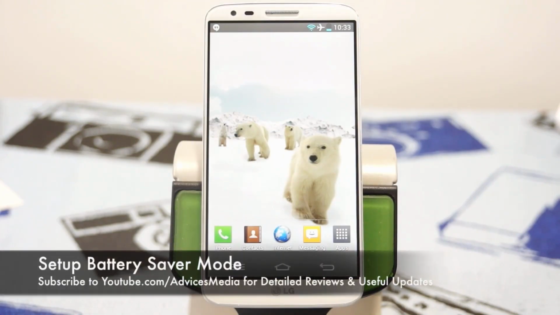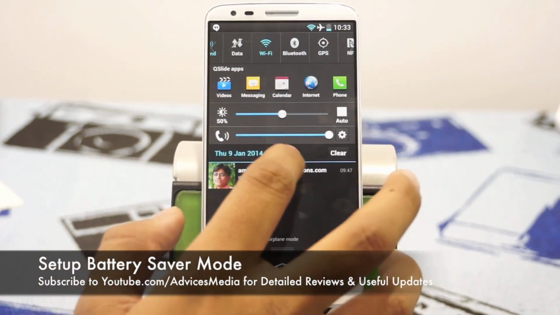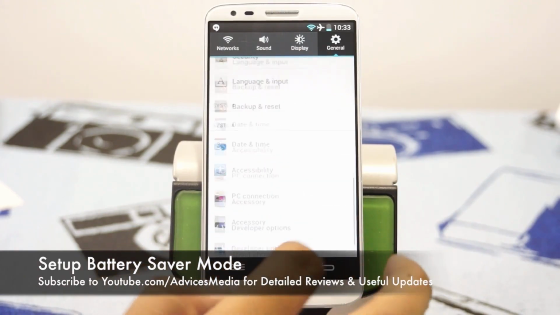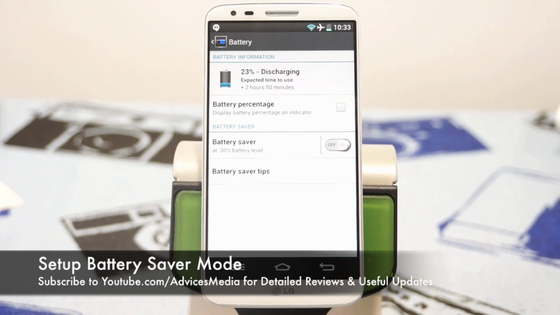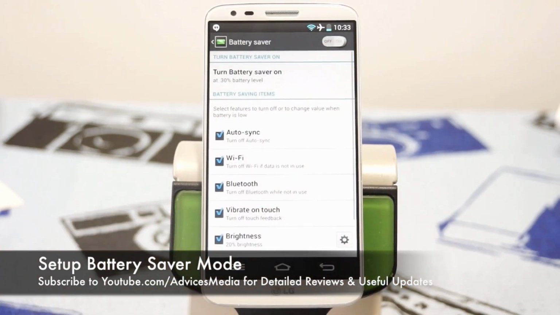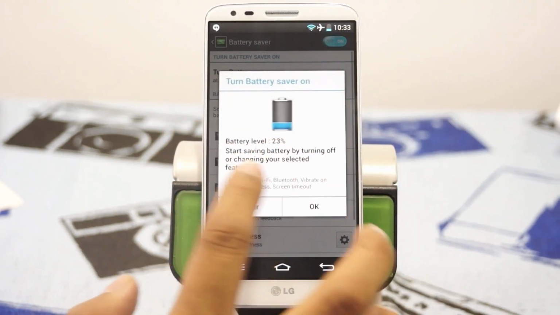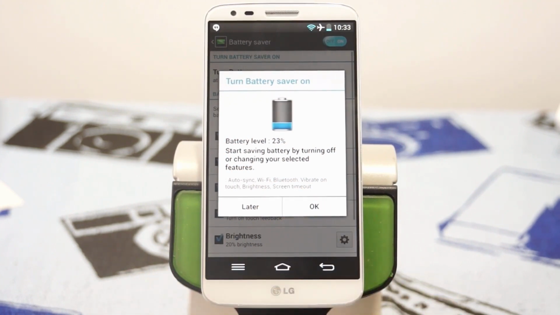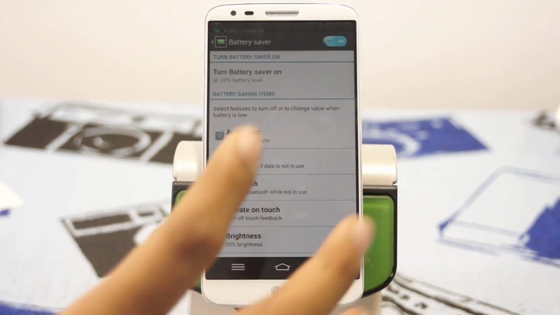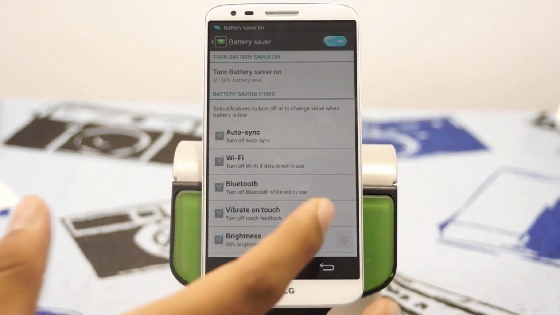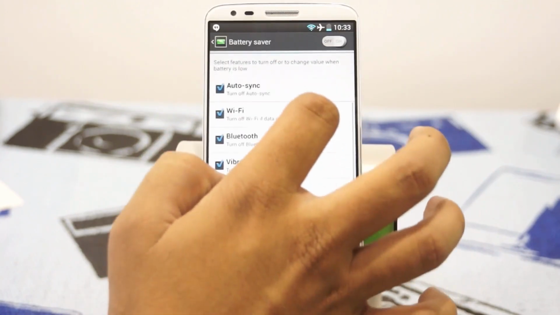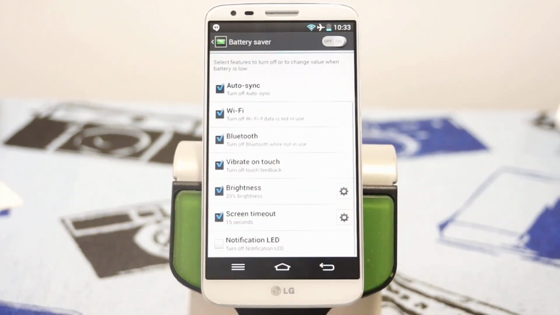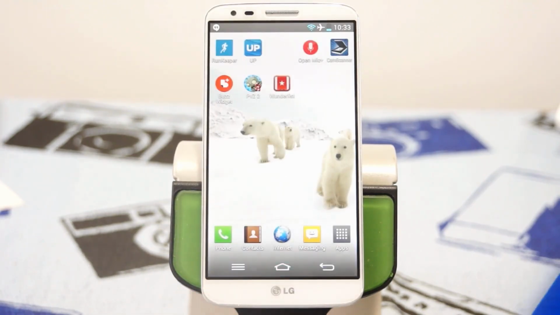Battery saving options are generally useful whenever you are on low battery, and you can enable this under the settings. Here under settings you have an option of battery, following which there is an option of battery saver. It's set at the 30% level, but once you enable it, it would say that it would start saving battery by turning off and changing your selected features. Since the battery level is right now low, you can see that once we have enabled it, the display has actually gone down. Let's disable it and show you all the options. So whatever options you have selected here would get enabled whenever the battery saver mode is turned on.